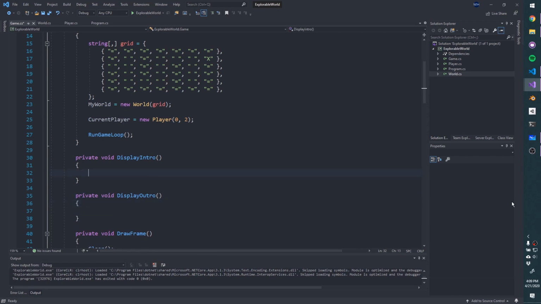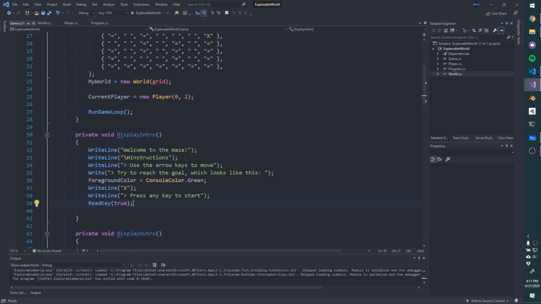And for these, I'm just going to paste in something that I wrote before. So here is our intro where we welcome them to the maze. We print out the instructions. So we're saying use the arrow keys to move. We are telling the player that their goal looks like this. And we're using right here so that we can put a green colored X on the same line. So we print out the X and then we tell them to press any key to start.